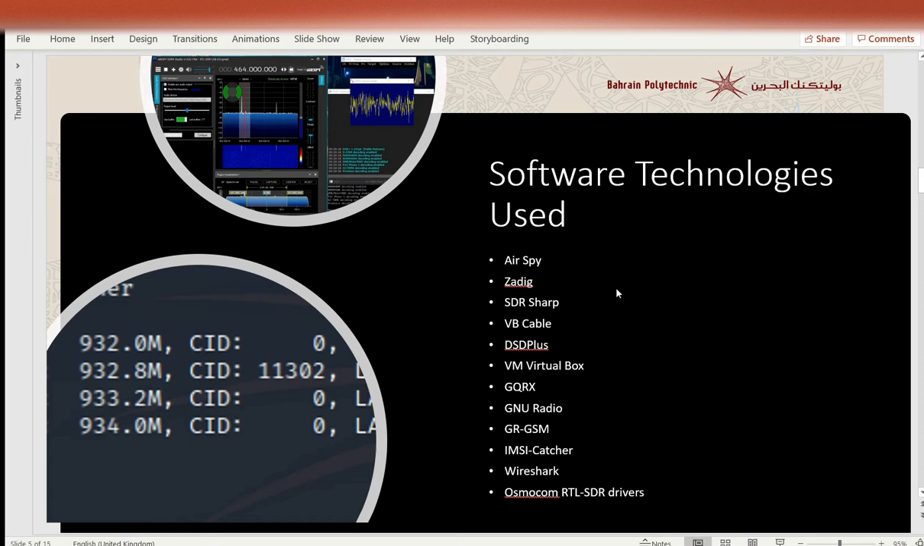SDR Sharp is also a software defined radio by the company AirSpy. And we can see we have VB Cable, which is a virtual cable, which we will use to intercept and get the output signal noise from those softwares. Then we will input this noise into the decoding software, which is DSD+. DSD stands for Digital Speech Decoder.